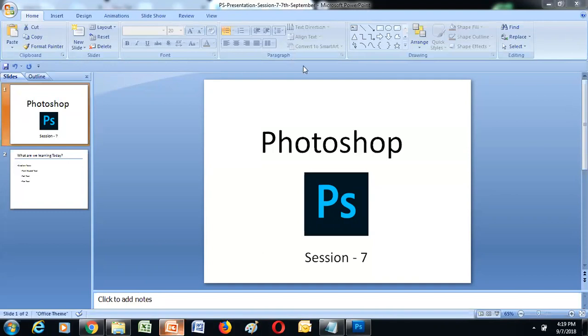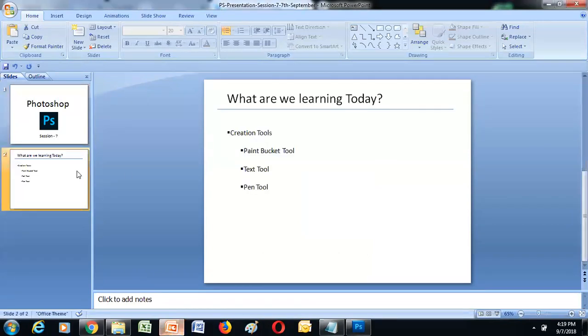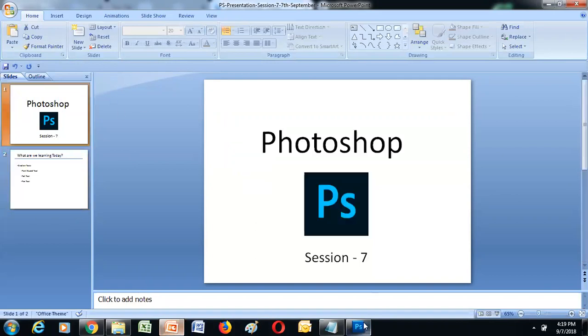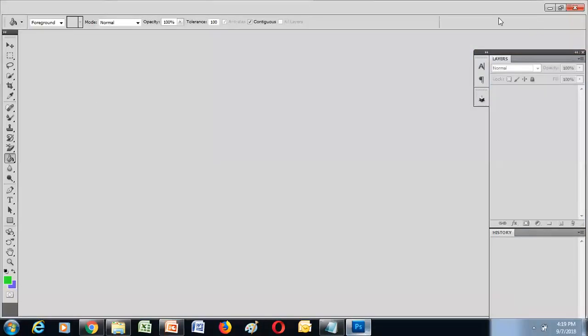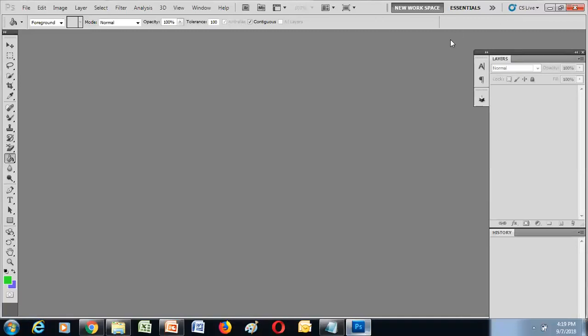So today's session, this is what we are going to learn. We will extend the day before yesterday's class, where we forgot to deliver one more option. We'll quickly understand what it is, and then we'll try to understand the uses of the text tool, and then we'll jump to the pen tool. Now let's go back to Photoshop. Here it is. I told you that we'll go back to that particular tool and understand it.